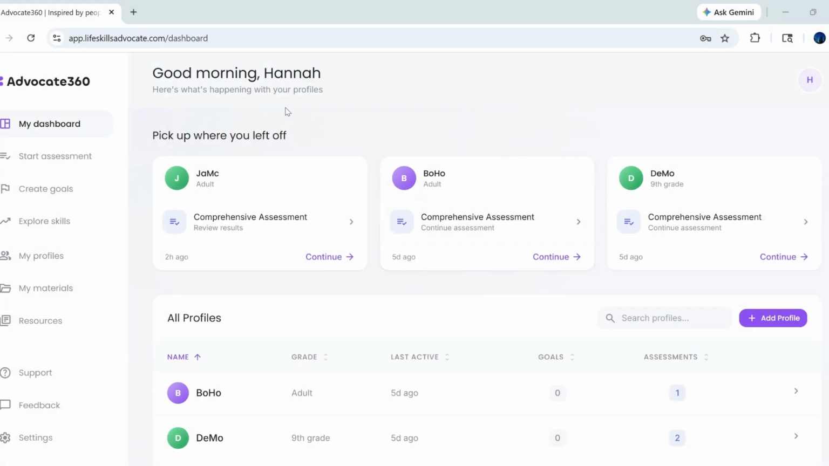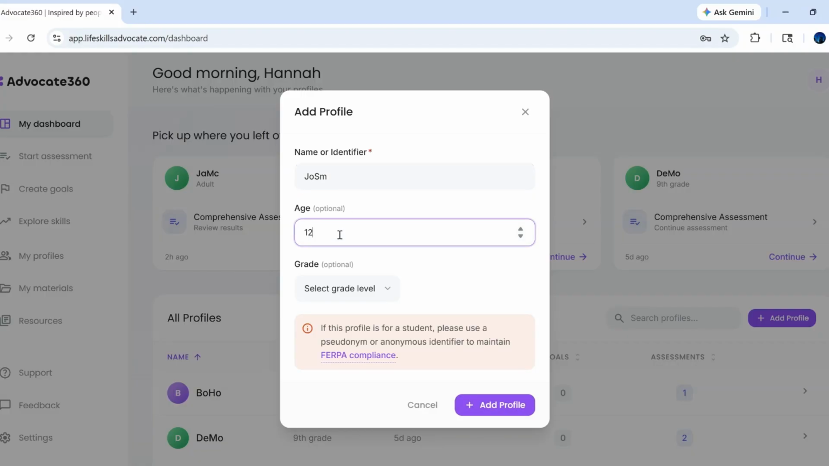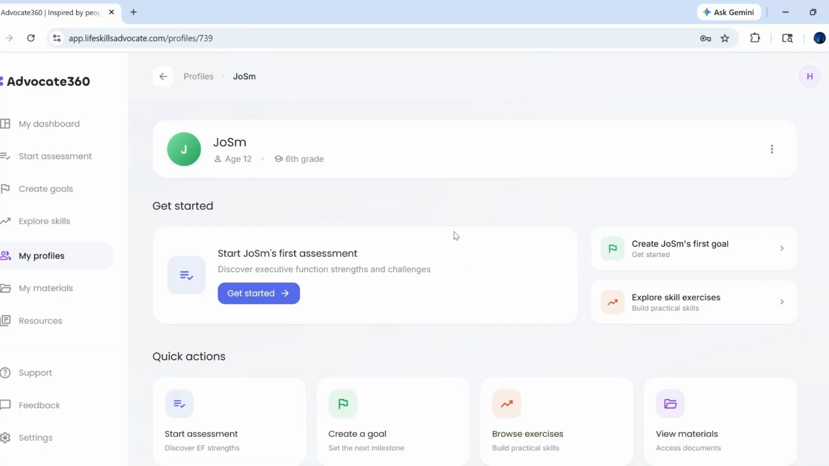All right, so the first thing you're going to do after you log in is create a new profile. So you're going to click on Add Profile here. And you'll want to use a naming convention that preserves the anonymity of this learner, but it also helps you remember who's who. I personally use the first two letters of their first name and the first two letters of their last name. So I'm going to do Josephine Smith today, and Josephine is 12. And she's in 6th grade. We're going to add the profile here.